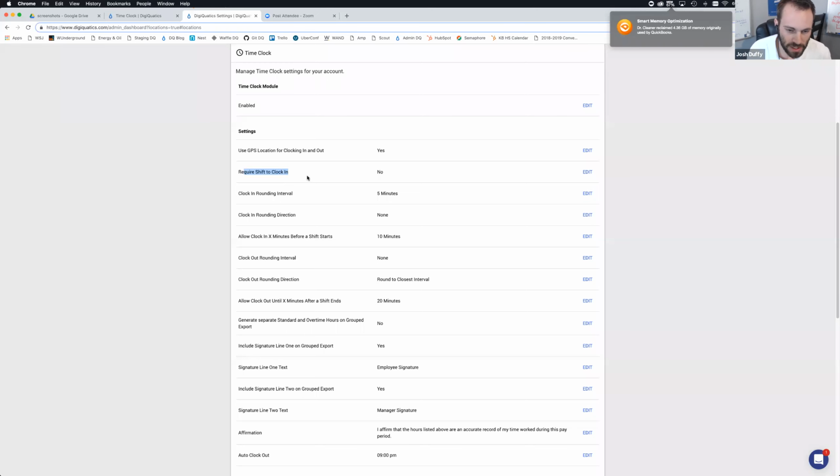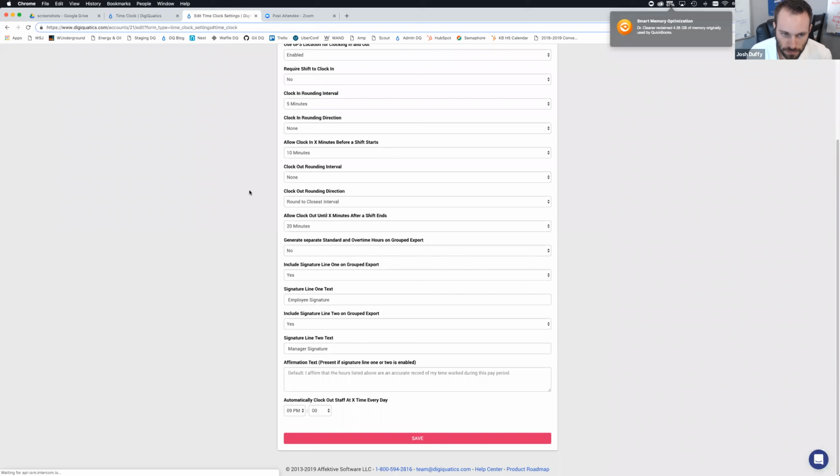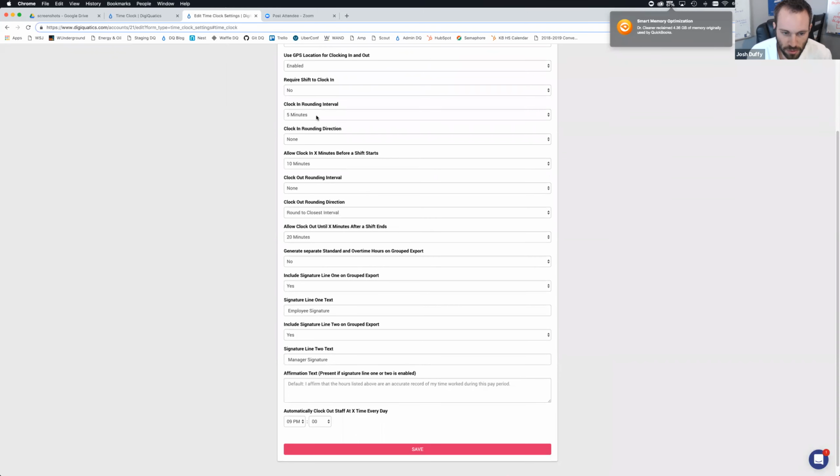Clock in rounding interval. So what this means is that you can actually, I'm going to click edit on these settings here. So you can actually change the rounding intervals for the clock in and the clock out time. So you can either leave it as its actual time, round to 5 minutes, 10 minutes, or 15 minutes. And what this does is this actually works in conjunction with the rounding direction. So on this right now I have none. You can actually say round to the closest interval, round up, or round down.